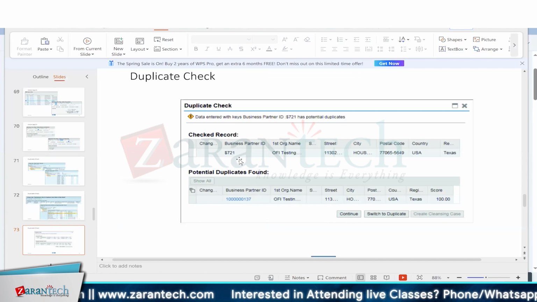This is a new record which I am creating, which is why the number is a temporary number. This is an existing customer with the same address. I'll show you that in the system, in the demo. But how to configure this?